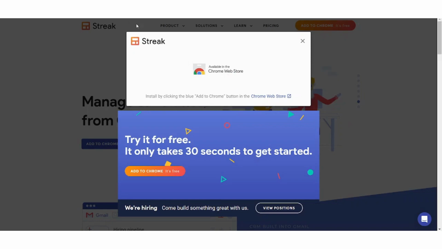Now let's wait for it to load. And here it is. I will just change this email to another one. Let's choose this one. Then let's press on Add to Chrome, add extension, and here it has been successfully added. Now let's wait for it to apply the changes to the Gmail.